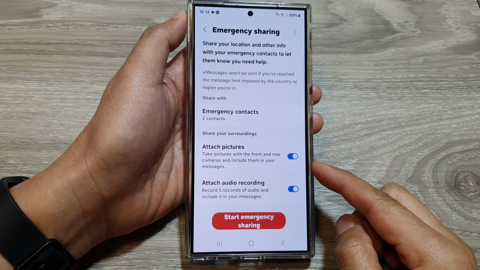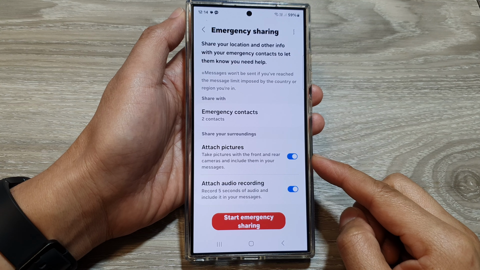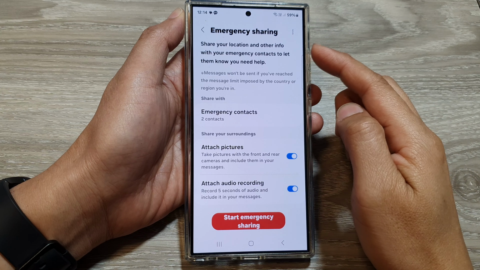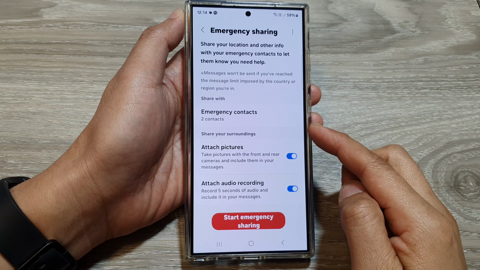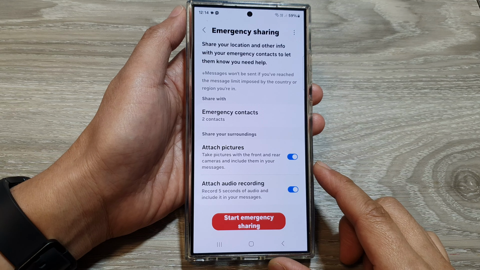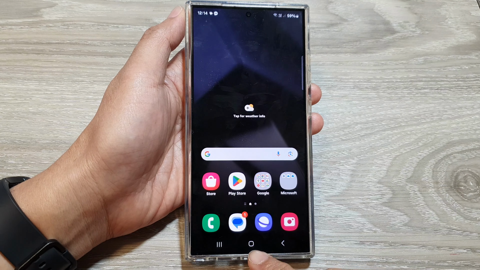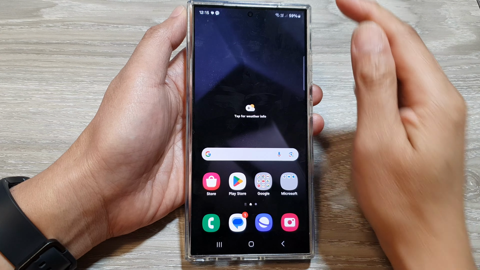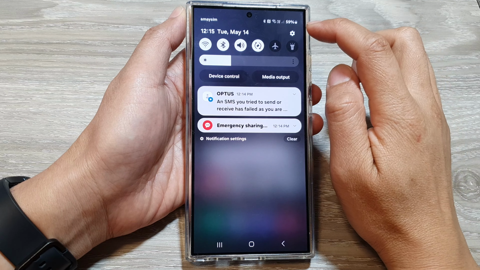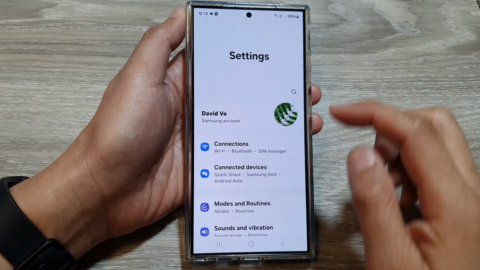How to enable or disable attach pictures and audio recording in your emergency SOS text messages on the Samsung Galaxy S24 series. First, tap on the home button to go back to the home screen. On the home screen, swipe down at the top, then tap on the settings icon.